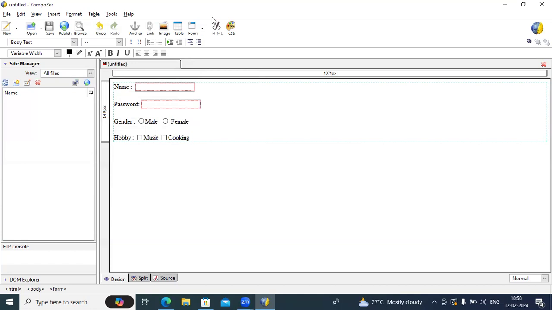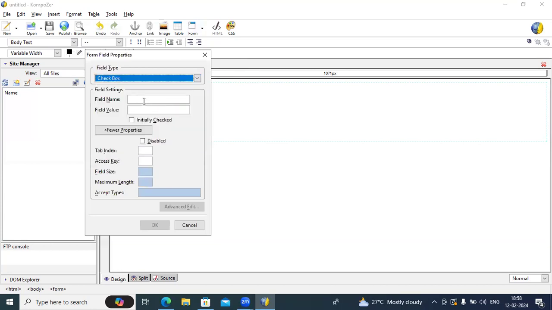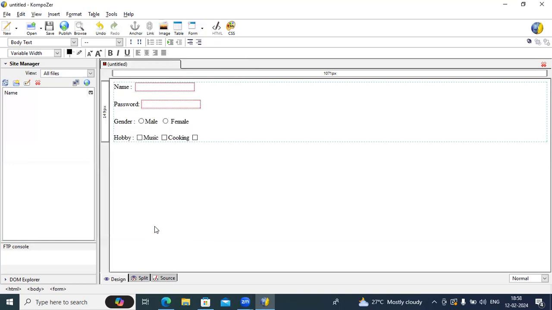For the third checkbox, form field, checkbox. Field name will be common, hobby. Field value will be reading. As many hobbies as you want to add, you can add in the same way. Here I have added 3 options.